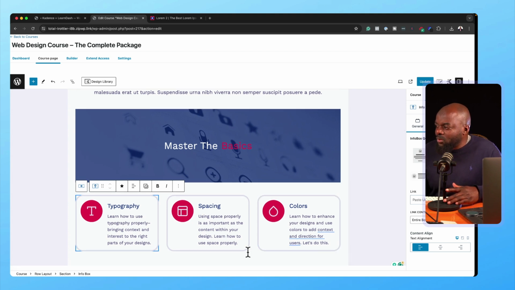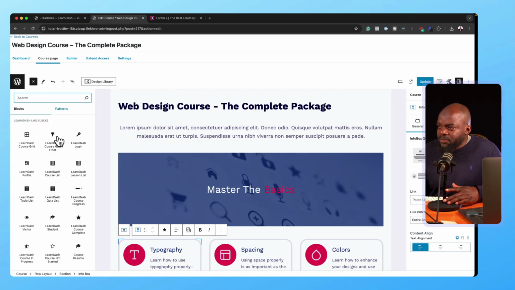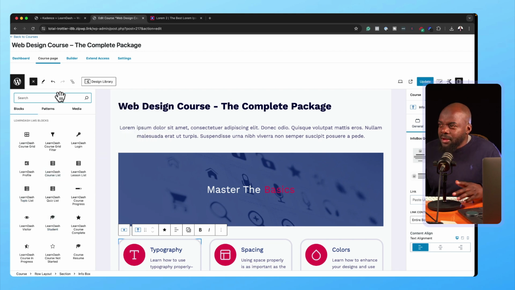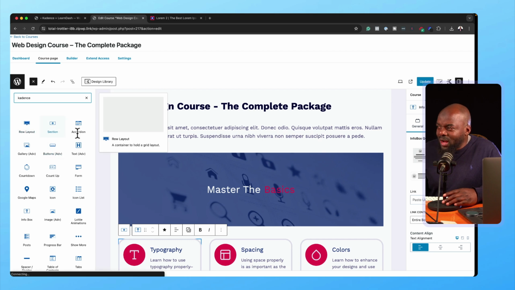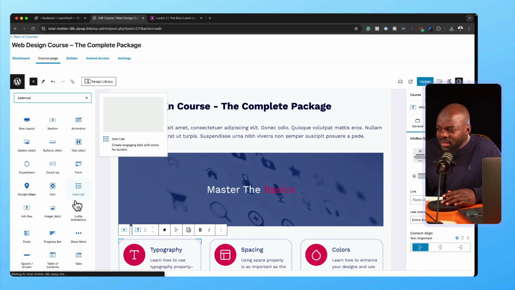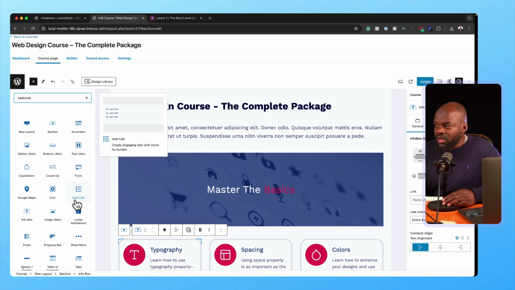Okay, so let me show you what else you can do here. Let's say you want to add something else. You can just come over here to this plus button. And first of all, you notice that these are the normal ones that you get with LearnDash and also WordPress. But if you type Kadence, look at that. All these are the blocks that we can use, and these are really easy to use and very exciting. So we have quite a lot to choose from, and this is what makes designing your online course website with Kadence really amazing.